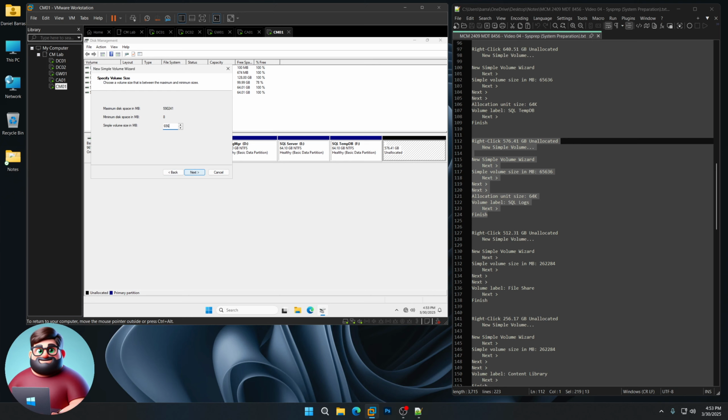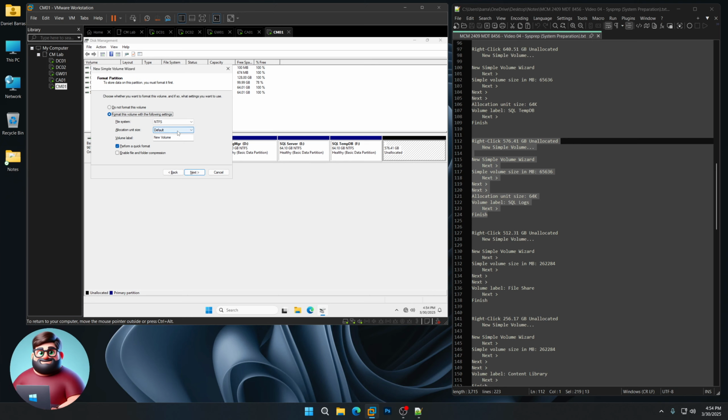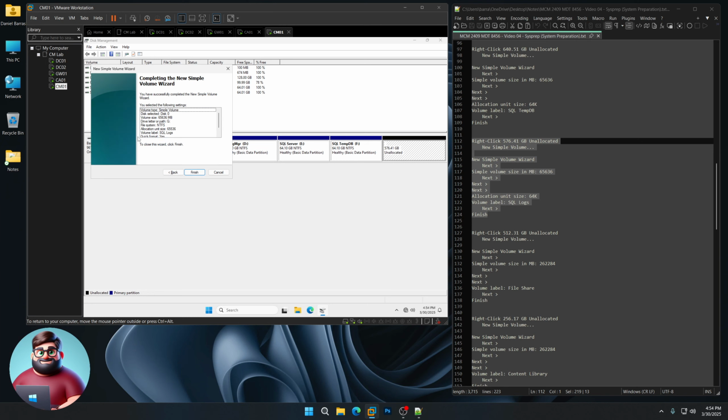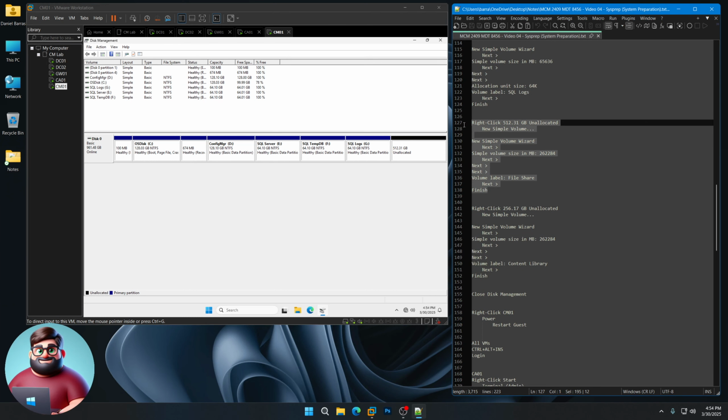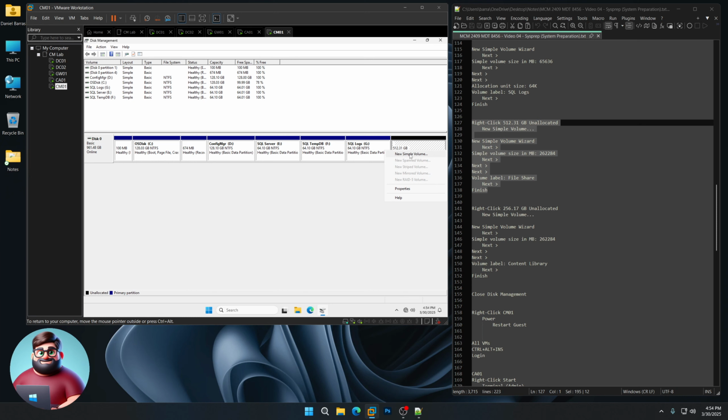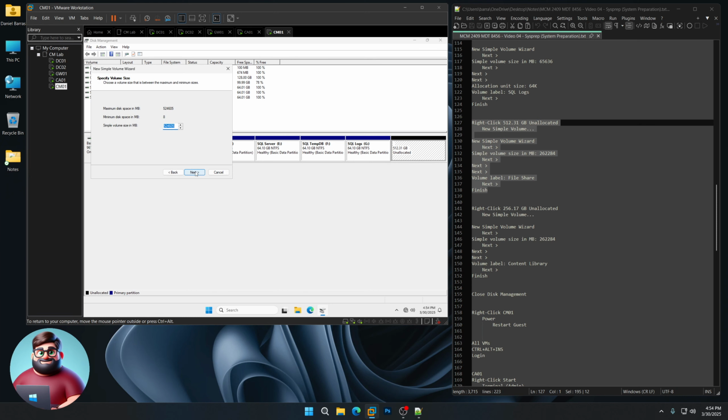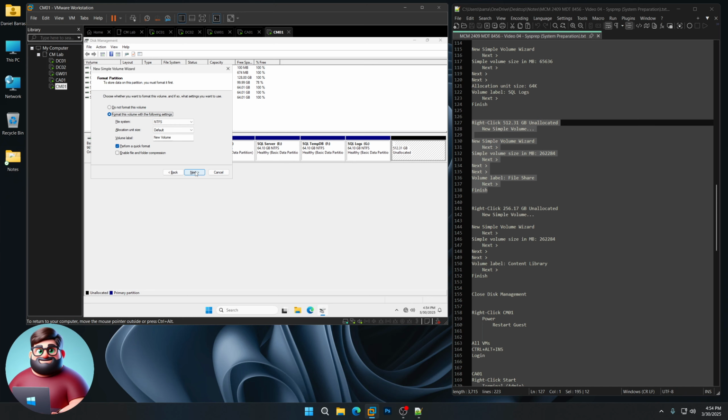Next, 65,636. Next, G, next. Give that our 64K and SQL logs. Next, finish. Okay. And now what we'll do is we'll set up our file share drive. Next, this will be 262,284, H drive. This one we'll just call file share.